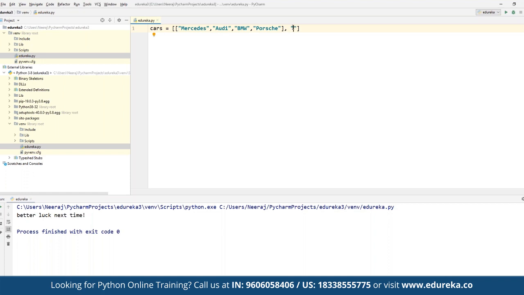For example, let's suppose we have been defining S class for Mercedes. In order, we want to define A8 for Audi. For BMW, we want to define 7 series. For Porsche, we want to define Cayman.